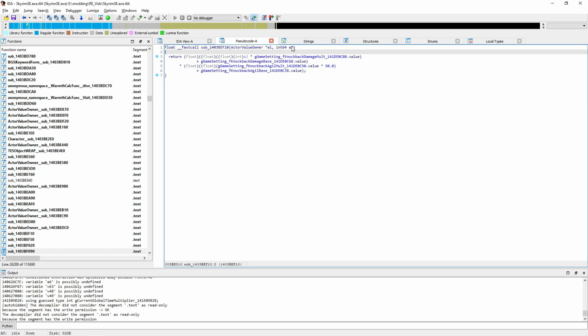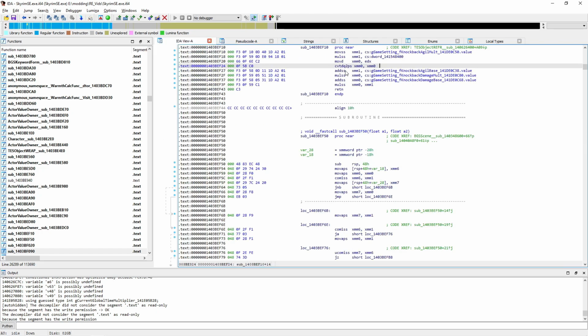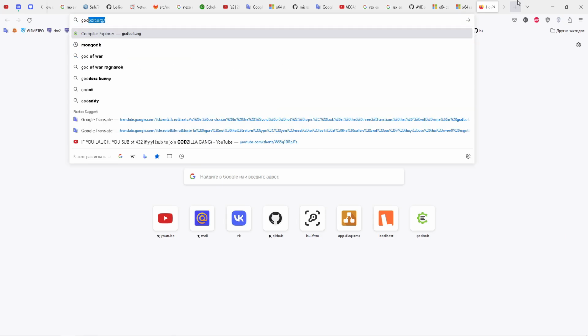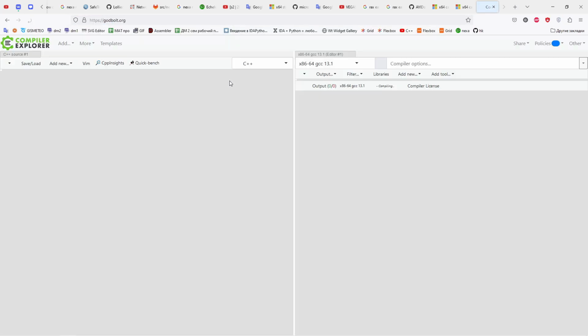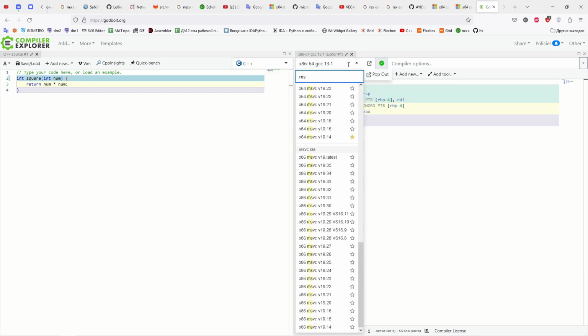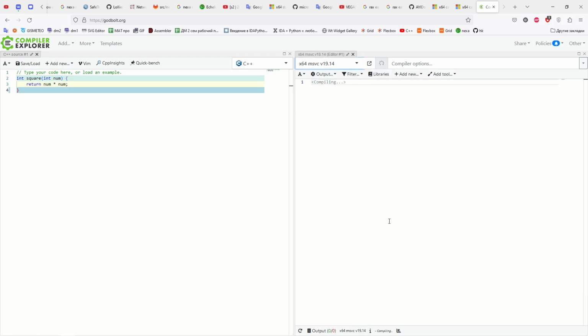Let's find out the exact type of the second argument. Look at these two instructions. It's a static cast to type float. Instead of explaining what this code means, I'll show you a website that helps a lot with RE, Godbolt. It compiles your code and shows the generated assembly instructions. Select the MSVC compiler. I don't know which version Skyrim was compiled with, so I used the oldest one.